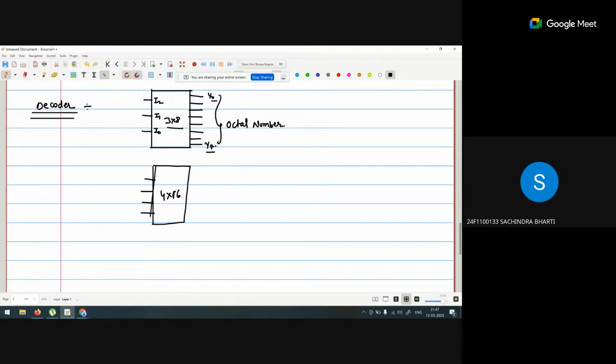Can't we say binary to decimal? We can say that, but in the case of decimal, numbers greater than 8 are also possible. But in this 3 to 8 decoder, we only represent 0 to 7.